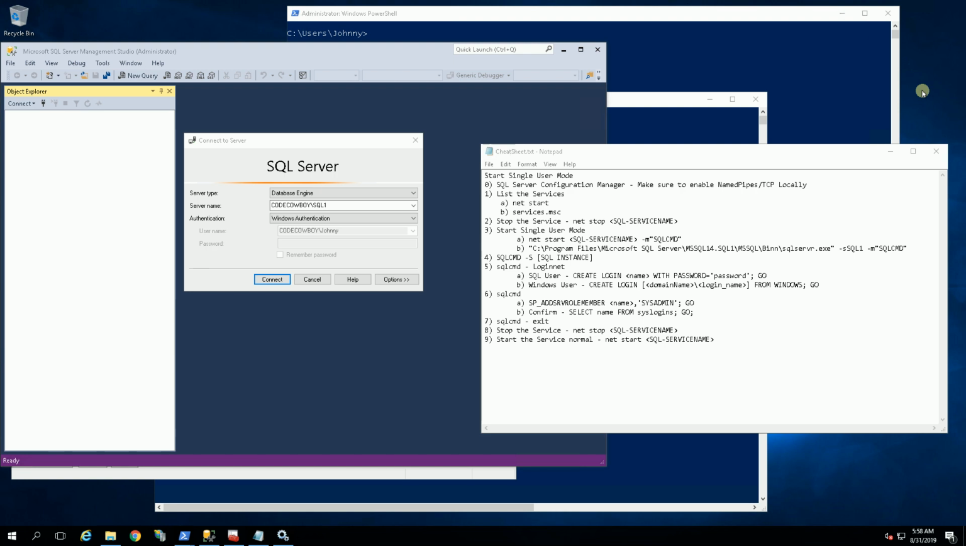Hi, so you might run into the situation where you've forgotten your sysadmin password for your SQL Server and you can't log in. So what I'm going to do in this tutorial is follow these simple steps and show you how to start SQL Server in single user mode so you can add a new sysadmin to the SQL Server.